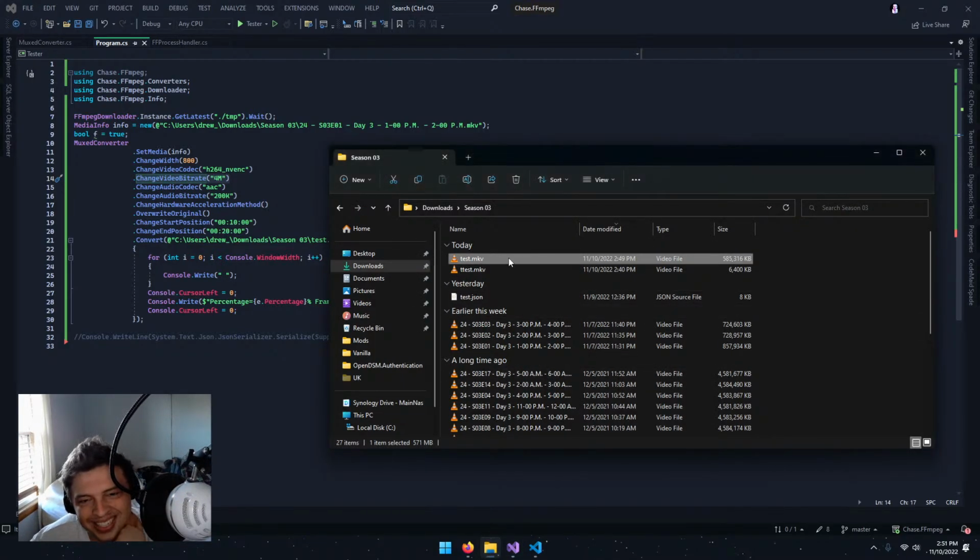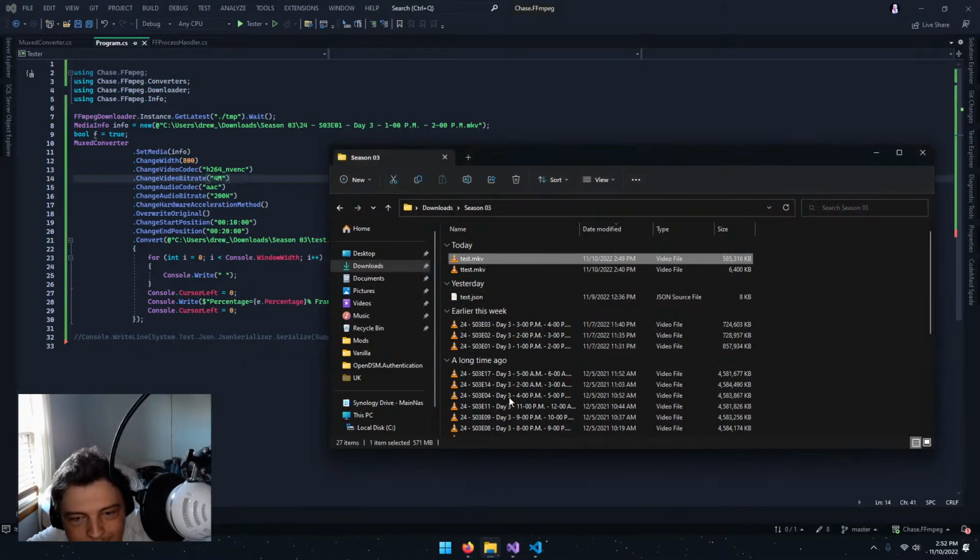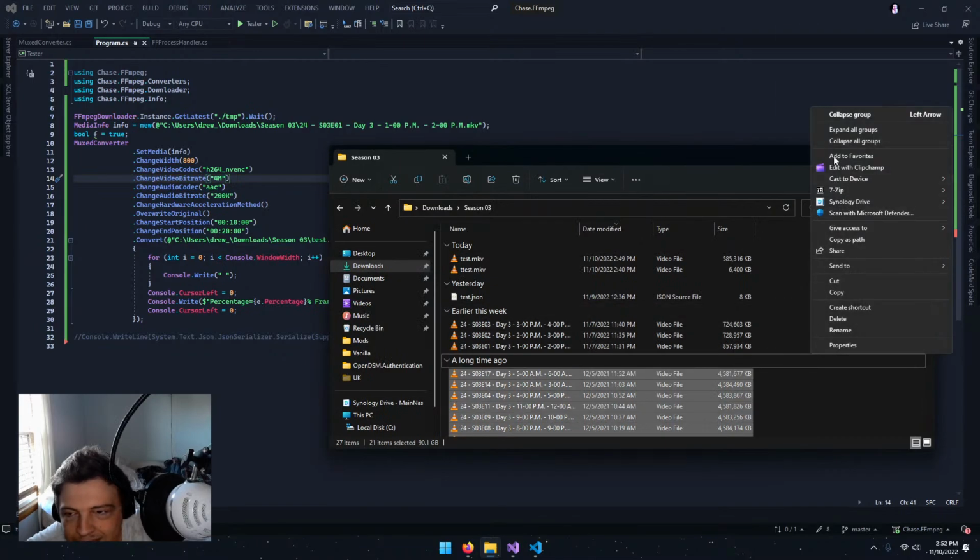I don't know how this works. Is that how it works? That's not how it works, though. I don't know. Everything is saying that value's correct. Hold on. Let me FFprobe that.